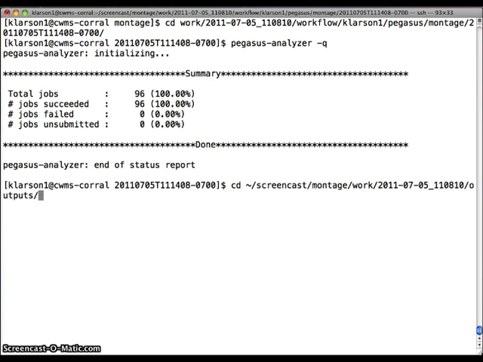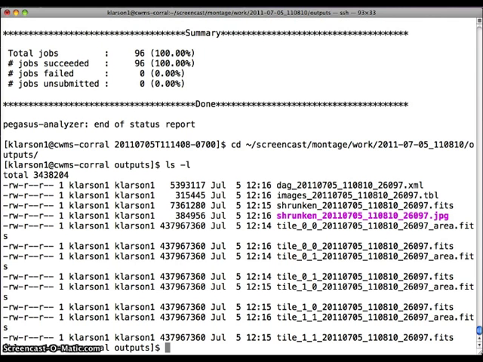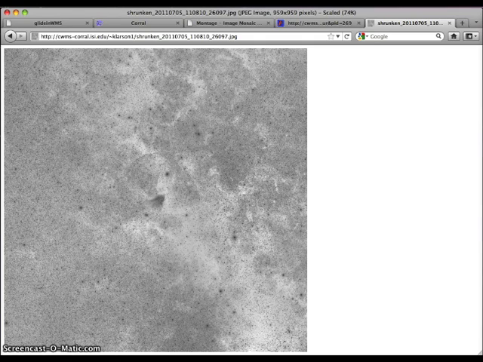Now we can see the outputs by cd-ing into the outputs directory and listing the files there. Here is the output image from the workflow. Note that this is just one wavelength, so that is why the picture is in grayscale.